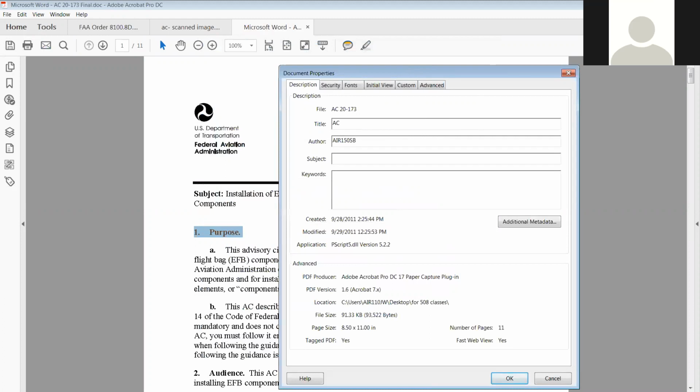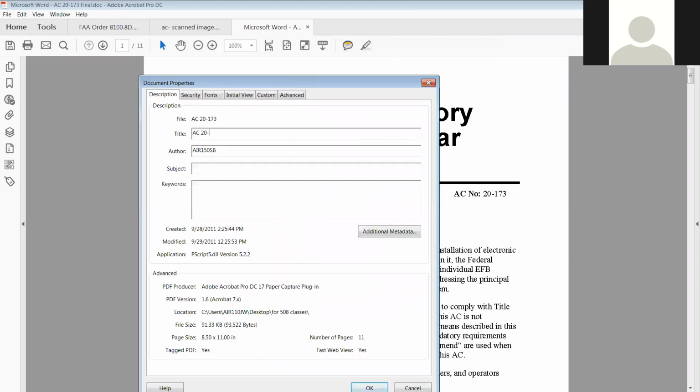It's going to be AC 20-173. We try to make the title short because that's what actually shows up in the tab up at the top on each one of these items.